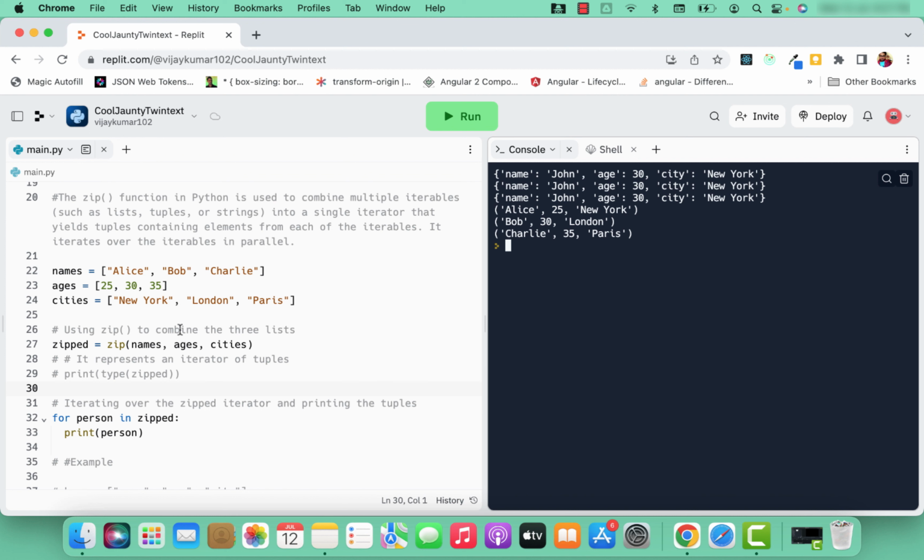You see it is taking each corresponding element: the first element of each list, then the second element of each list, and then the third element of each list, and it is creating a tuple respectively.